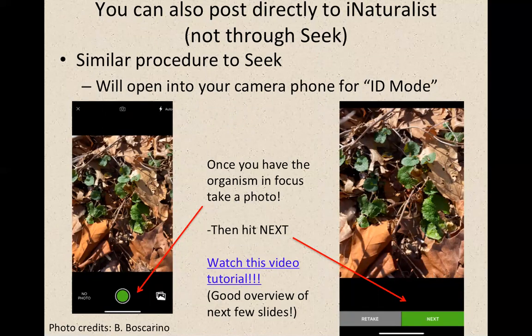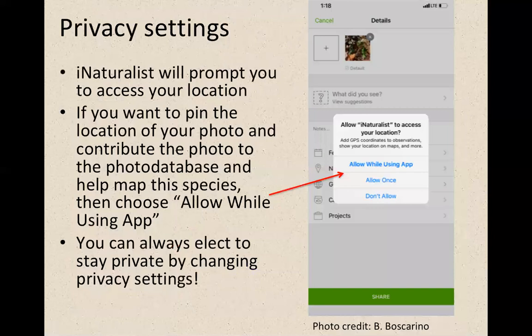If you didn't want to go through the Seek app directly to post to iNaturalist, you can do this directly through iNaturalist to contribute to larger projects. And in the next section of the tutorial, I will show you how to go about doing that, to post directly to iNaturalist, if you just want to forego using the Seek option. But again, Seek has great advantages because it can show you in real time what that is. But I will show you in the next tutorial, if you are interested, how to do that.